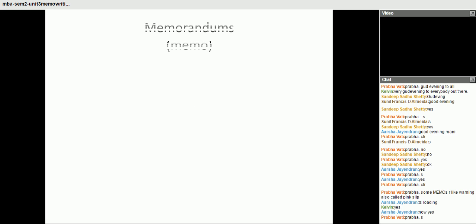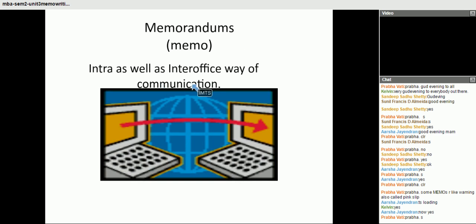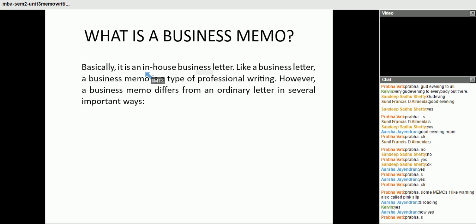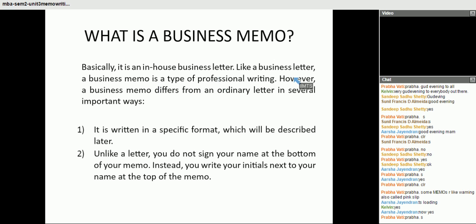Now, intra as well as inter-office way of communication. Fine? Memo or memorandums. What is a business memo? Let's deal with business memo. Basically, it is an in-house business letter. Like a business letter, a business memo is a type of professional writing. However, a business memo differs from an ordinary letter in several important ways. It is written in a specific format, which will be described later. I had already told you about it. Unlike a letter, you do not sign your name at the bottom of your memo. Instead, you write your initials next to your name at the top of the memo. Fine?